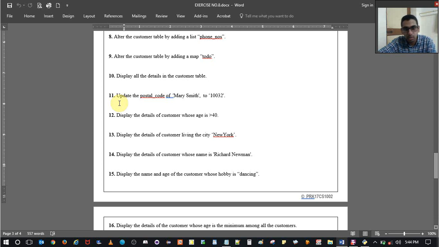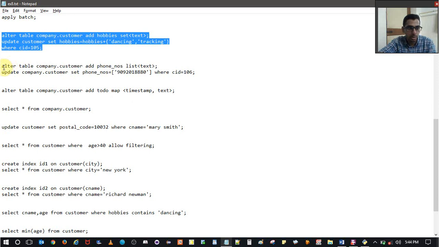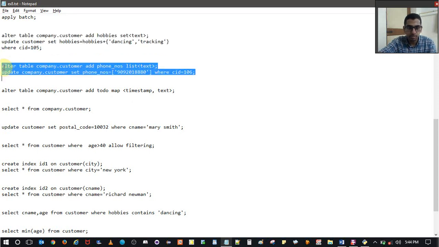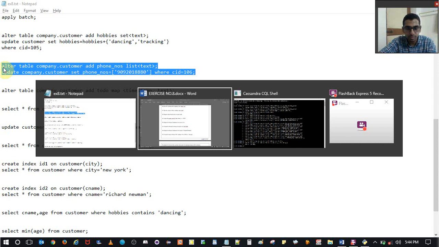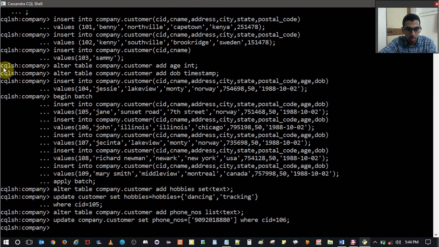Next question: alter the customer table by adding a list phone numbers. So I have to copy this. Okay, here we are. I've executed these queries. I've added an extra column, phone numbers, and then I've updated the phone number over here. So that's the trick over here, where CID equals 106. So it's done. I've set the value for this CID.